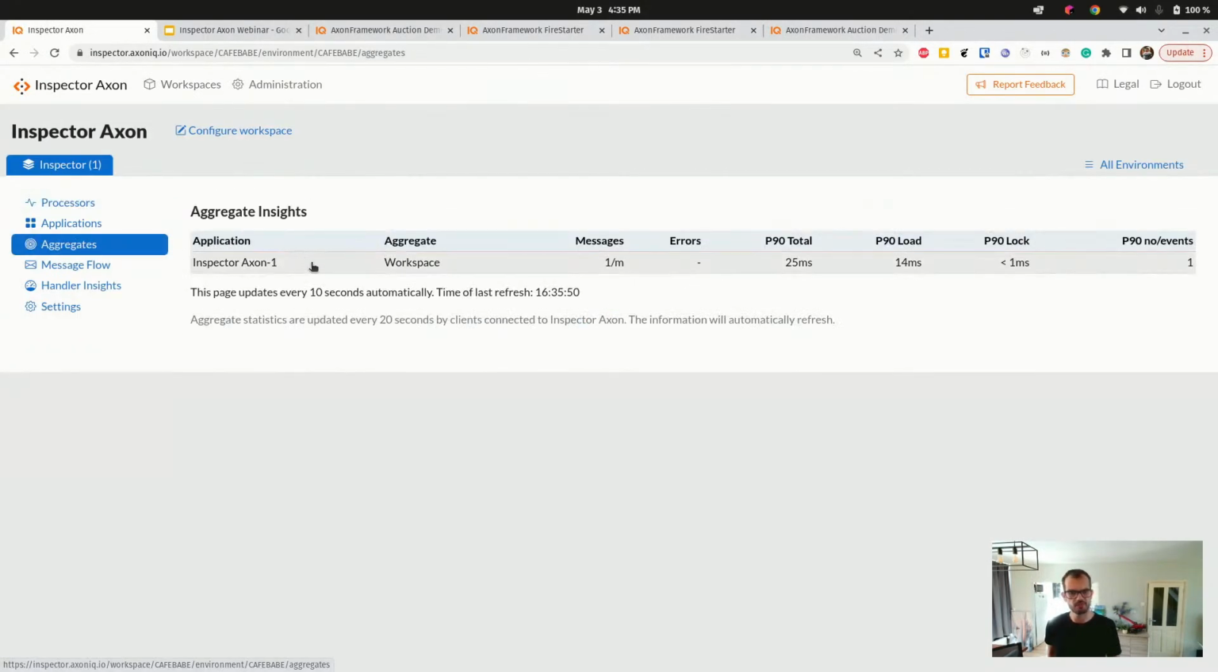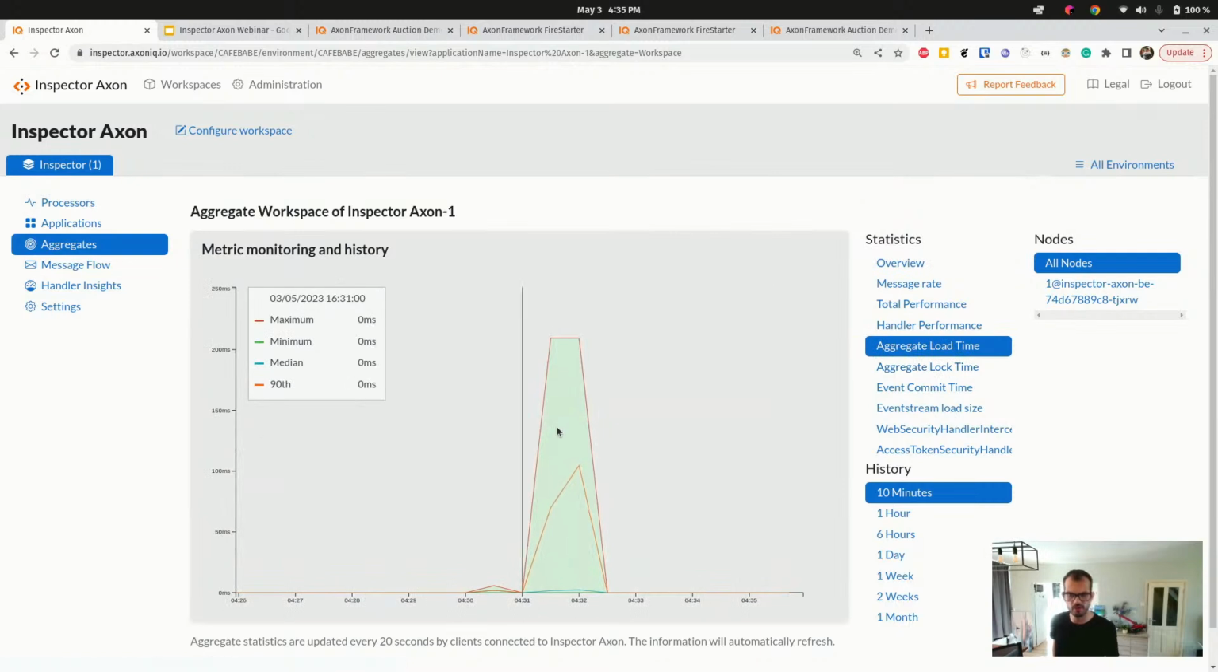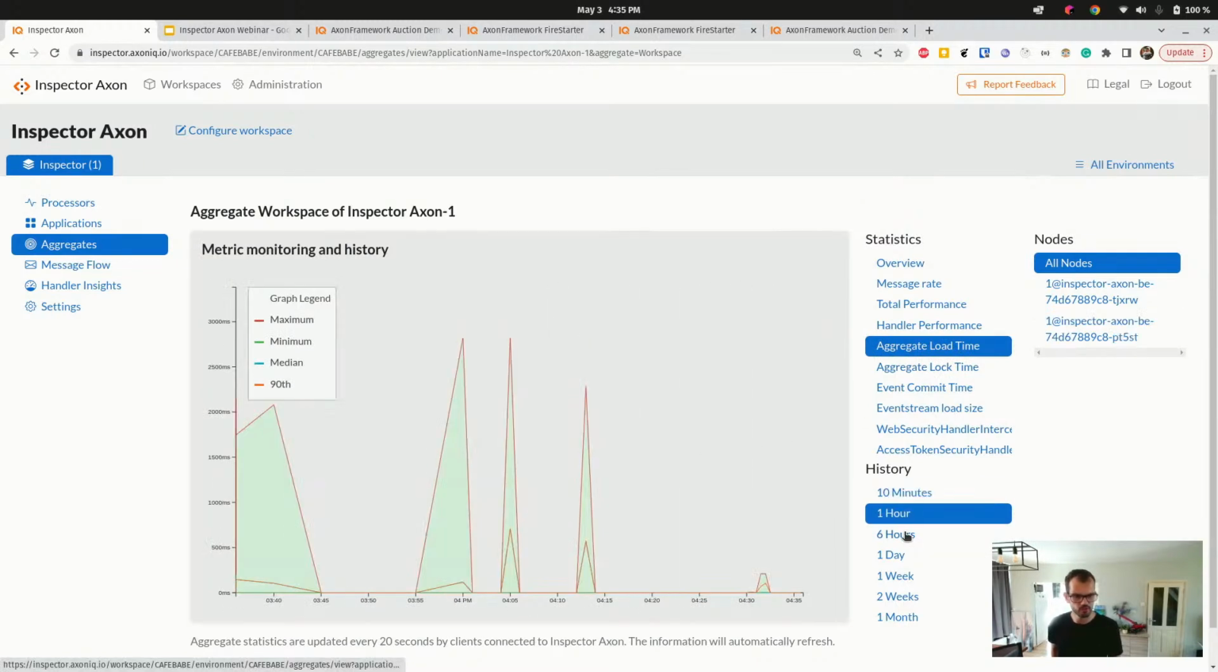So here we have the workspace aggregate, which is not under that heavy a load, but we can see that the aggregate load time can pretty much increase by a lot sometimes. And this is when a large aggregate is being loaded. This is because of us. We still have to introduce snapshotting into Inspector Axon. We will do that soon.